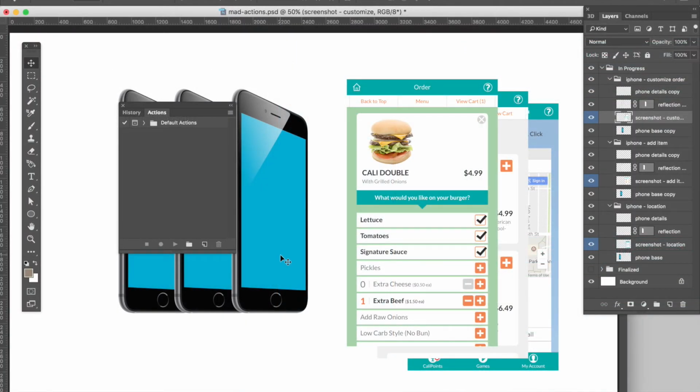Before we record a new action, there's something very important to keep in mind. Your action should be a group of generic commands and should not rely on any specific layer to pull information from. Otherwise, if that layer changes names or gets deleted, it's going to prevent your action from working as intended. With that in mind, here's how I'm going to create the action we need.